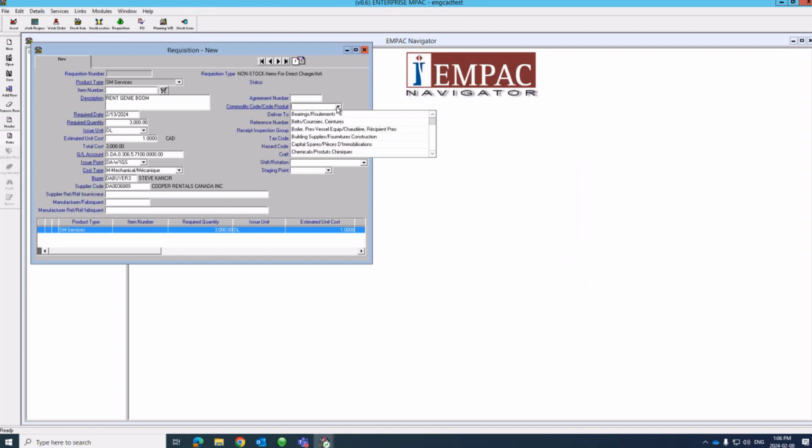Now go up to commodity code. Now what you're doing is you're looking for rentals. So it might be mechanical rentals or it might just be straight rental. I don't know. Mechanical equipment? Mechanical equipment. No, this should be shop equipment and tools. I thought they used to have one that said rental. Okay, keep going back to mechanical again. There's shop equipment and tools, maybe.